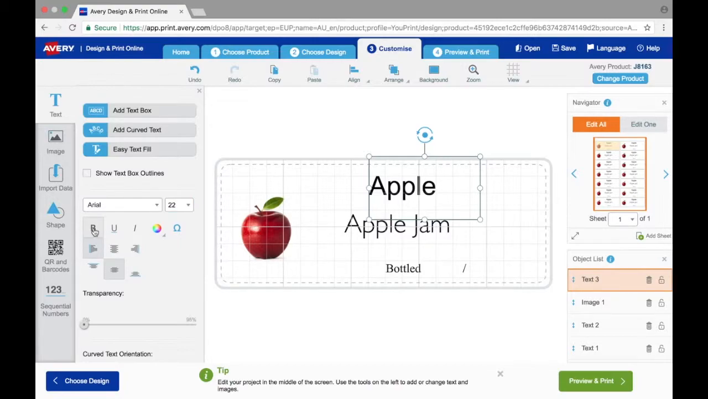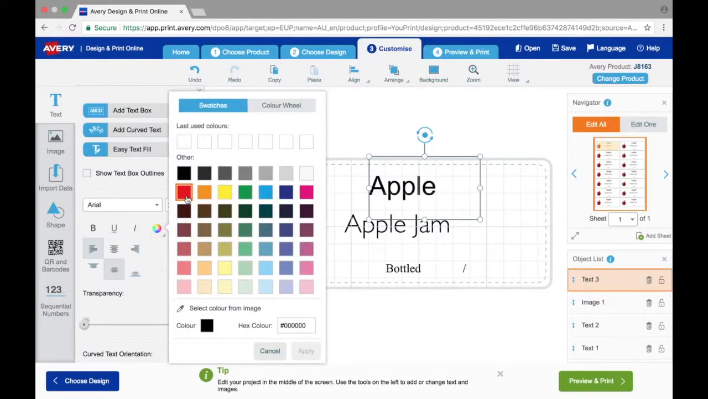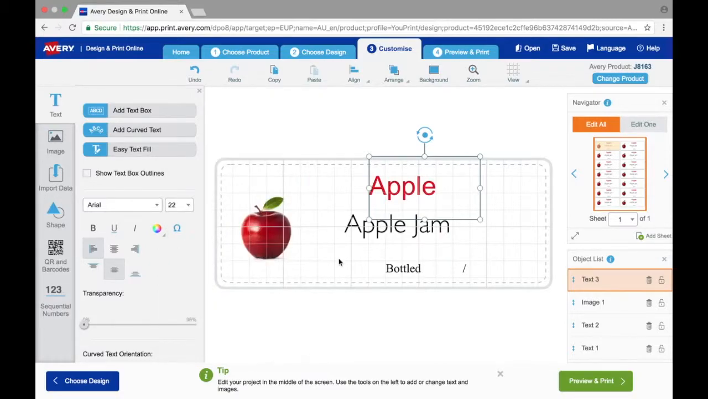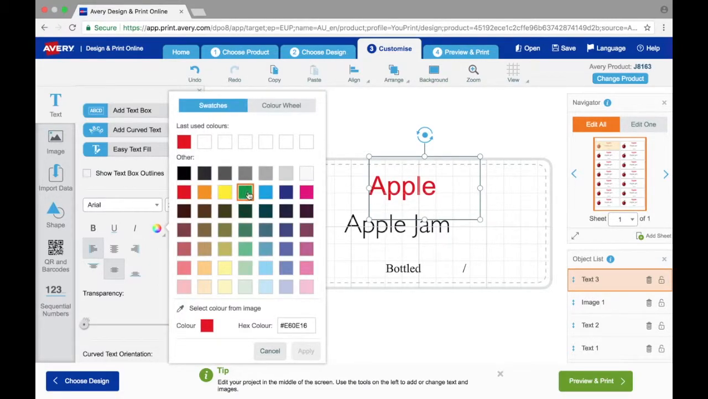Left-click here if you want a bold font. Click here if you want an underline. Click here if you want italic font. Click here and choose a color. And left-click Apply here to change the color of the word. Apple is red, right? And sometimes it's green.